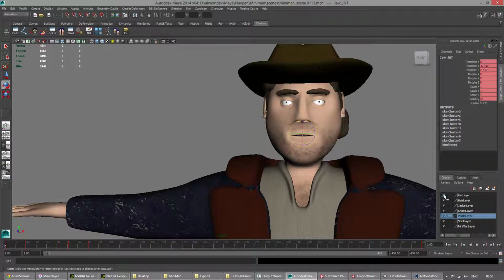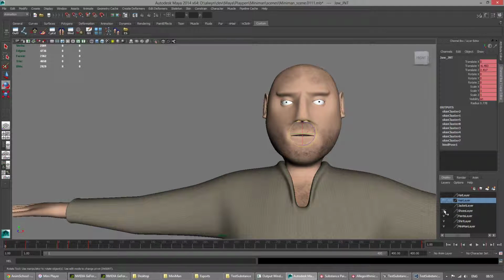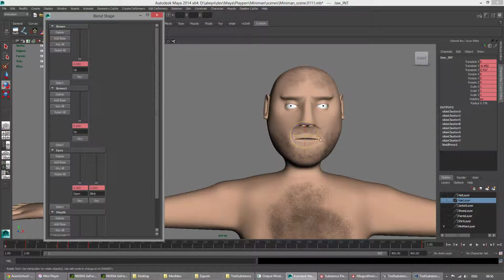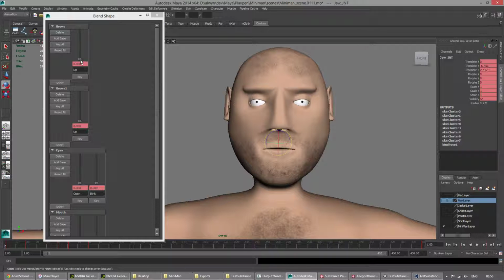So all of his components here are detachable. They were modeled, rigged and skinned separately of the main character. I'm going to bring up the blend shape editor here. And you can see he's got some basic shapes that he can do. He can blink.